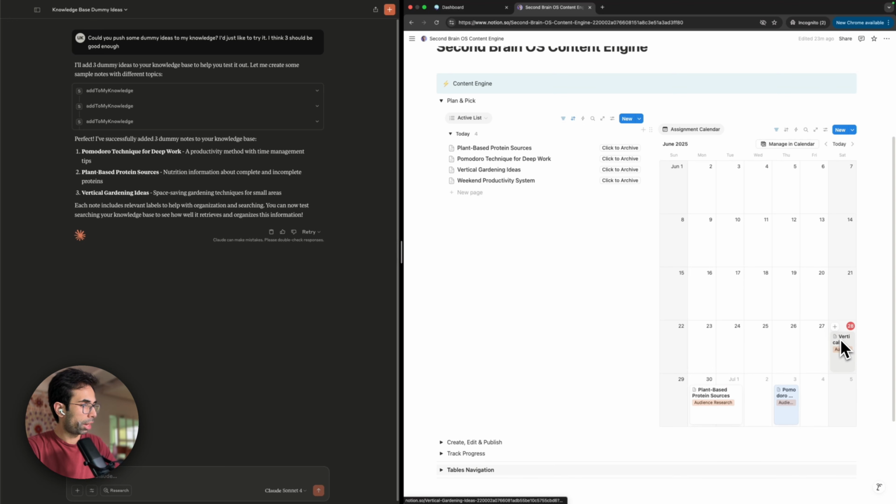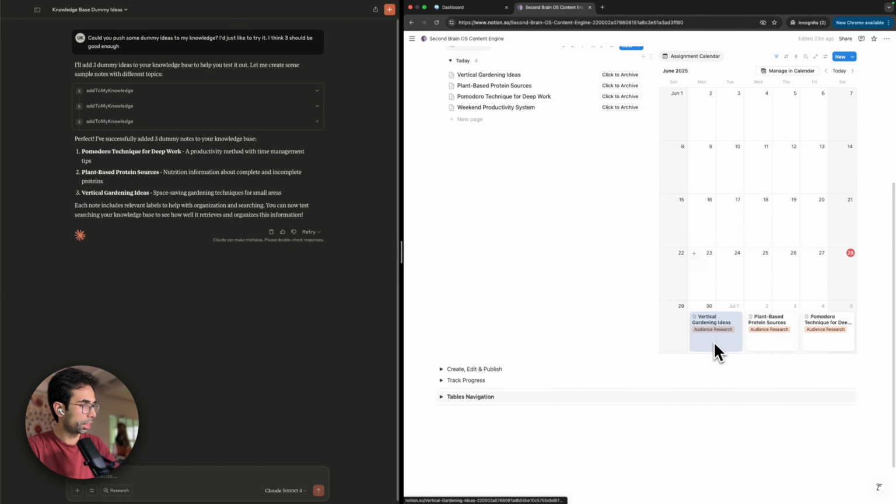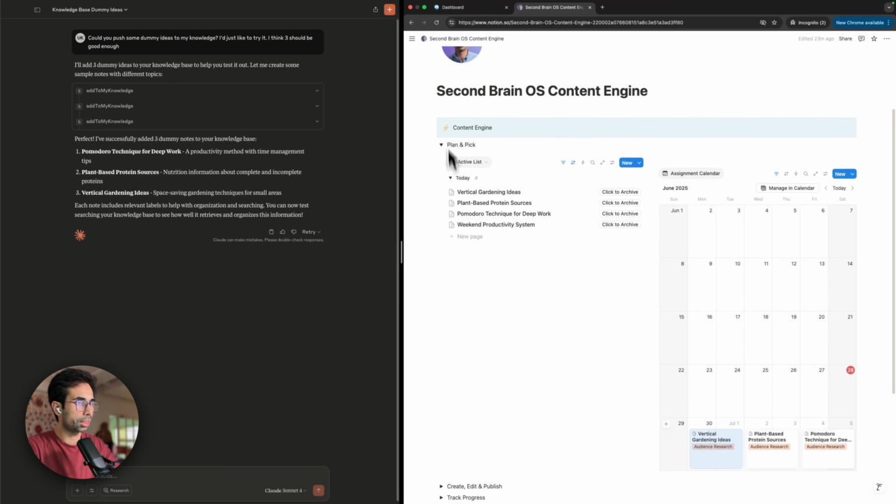The next thing you can do in the calendar is move them ahead and also stretch them. So you don't necessarily have to have them locked to a 1 day deadline, but you can have them to 2-3 days, whatever you like. So let's move this here and we have 2-day deadlines for all of these, the vertical gardening ideas, plant-based protein sources, and the Pomodoro technique. With that, you are pretty much done with the plan and pick phase.